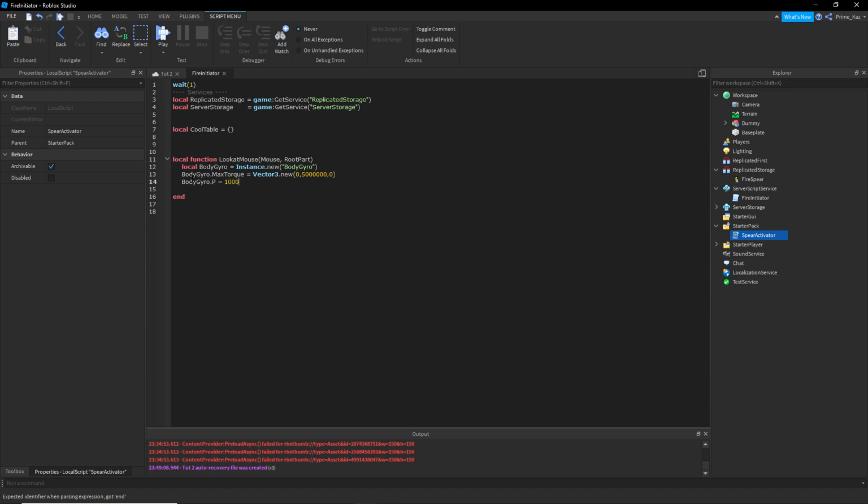Bodygyro.P, we'll just do 10,000. So the power is basically almost how fast it moves into that position or that rotation. Max torque is like the max force, so like the max weight of the object that it can move, almost. We're only allowing it to rotate on one axis. And then we have power, which is like speed almost, so it'll rotate pretty quickly to the point that we want it.